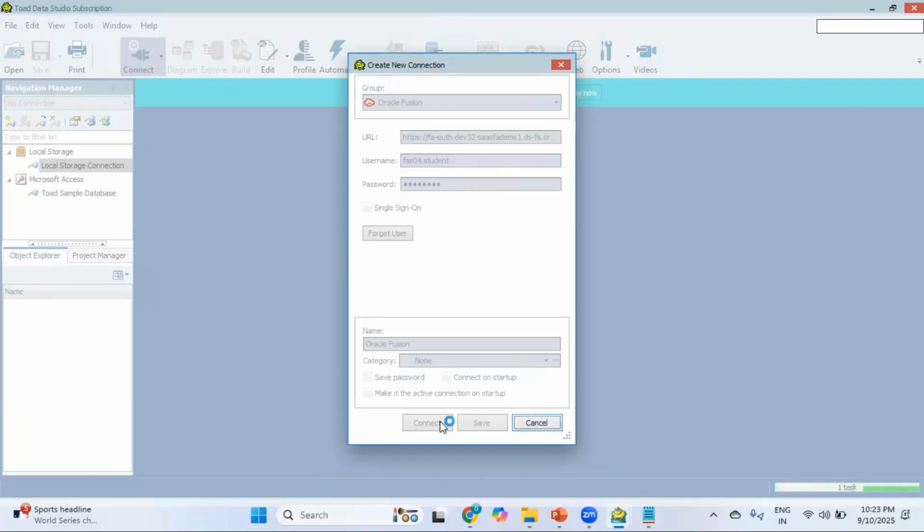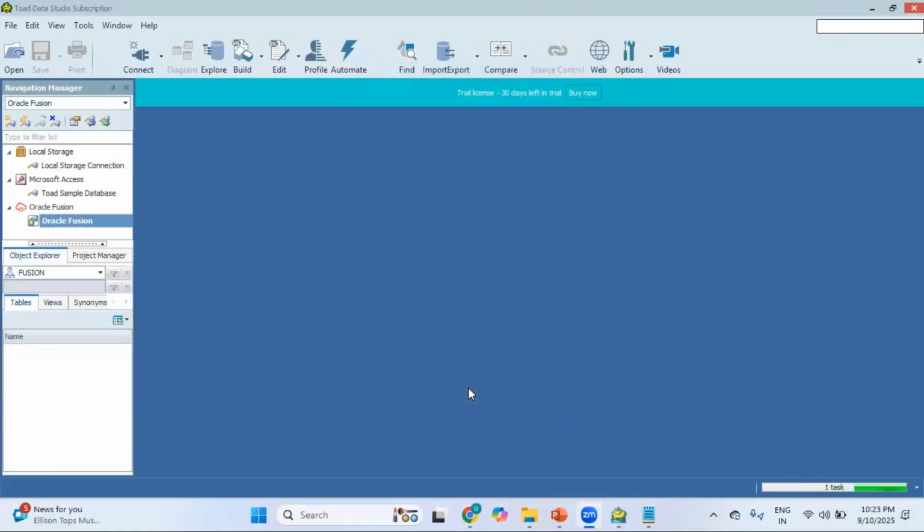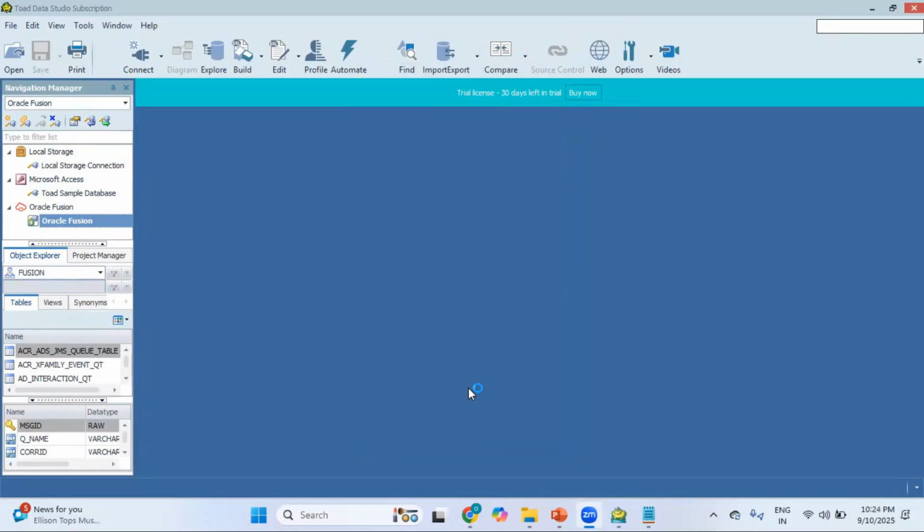If the login credentials you entered are correct, once you click on connect, it takes some time to establish the connections. After the connections are established, some packages are registered behind the scenes, and it takes some time for Toad to install those packages. Once that is completed, you can start connecting to the Oracle Fusion database. So let us see what will happen in the next step. See, the packages were installed behind the scenes. So now the connection is established.